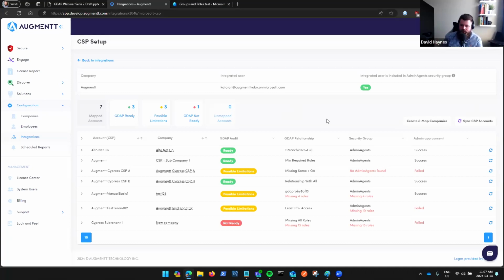If you're partnered with Augmentt, you've probably seen a screen that looks kind of like this. The one that's in production right now is different. It doesn't have 3 colors. It's ready, not ready. As I said, we're building tools to make managing GDAP easier for MSPs. We've had comments from people saying, yeah, we had a tech build this out for us 6 months ago. We hired a contractor, or the person who was on our team who had this knowledge left. And so it's a bit of a black box for us.